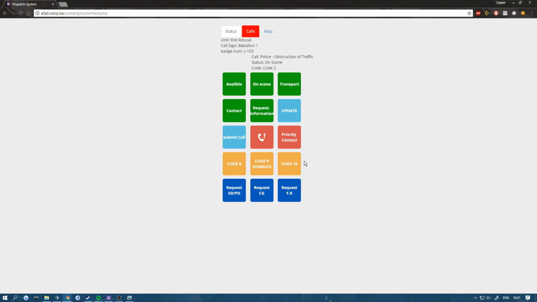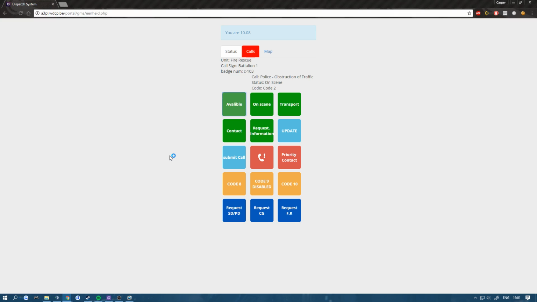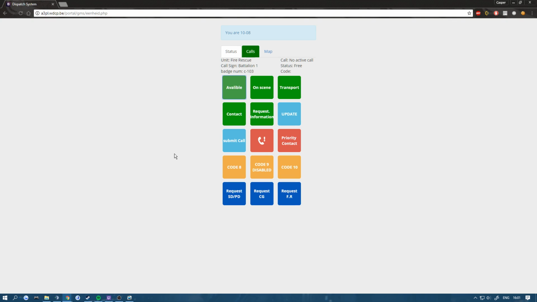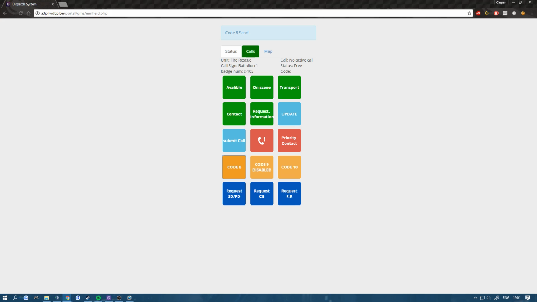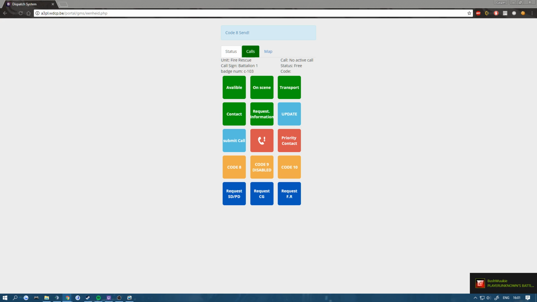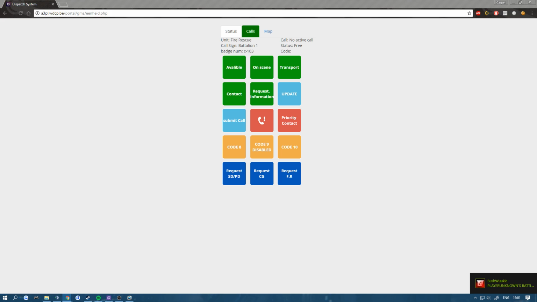Then you have your code 8, 9, and 10. Your code 8 you press when you want to detach yourself from a call. So as you can see now I'm attached to this call. If I just press available, it will show me as no active call, but dispatch cannot attach me to a new call until I set myself as code 8. So I code 8 myself, and then dispatch can see that I am fully detached from the call, and they can reattach me to new calls.